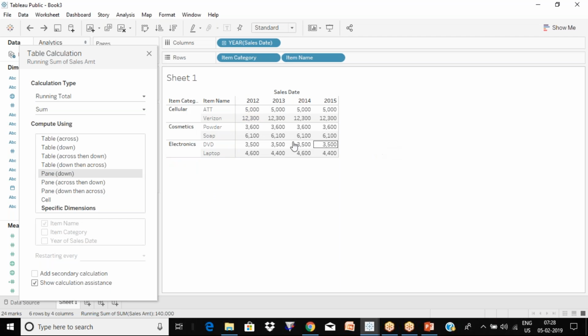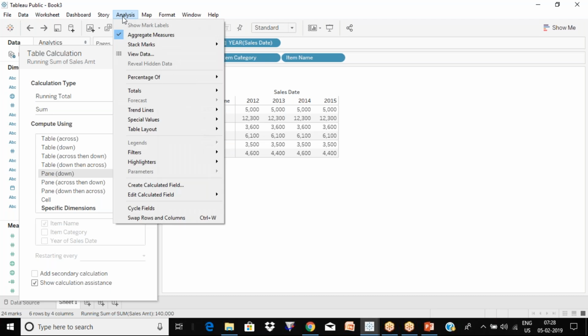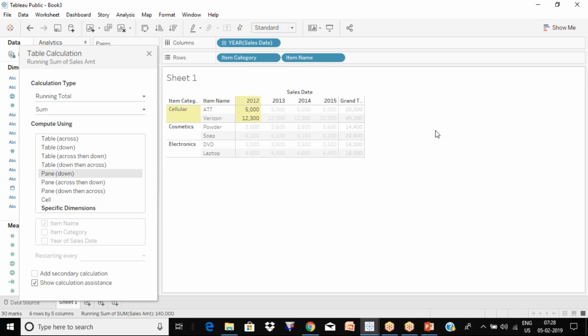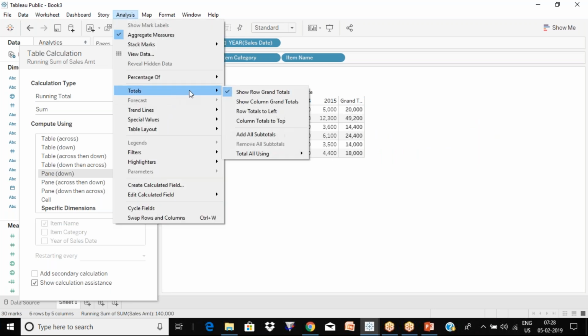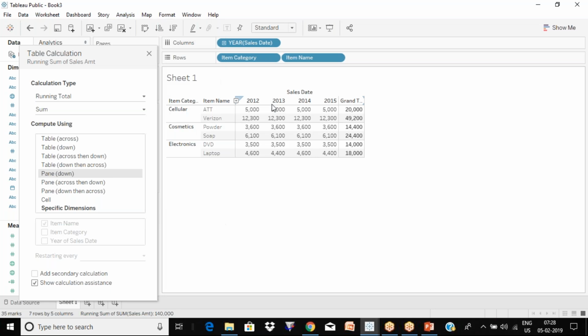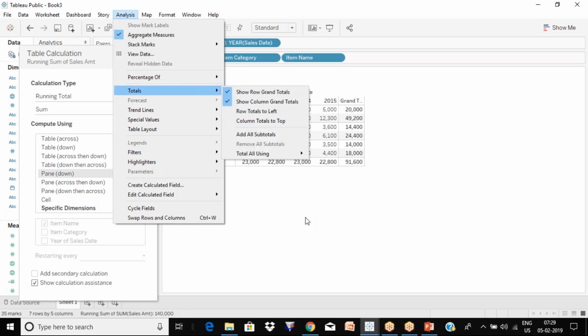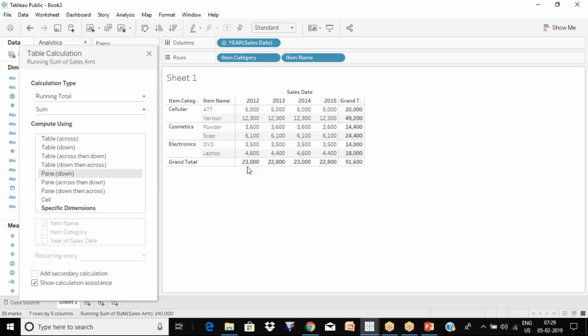Okay, this is the value, right? Now let me go to analysis, totals, show. I can add a grand total to the right. I can add a grand total. I'm going to analysis, total. I can add grand total like this. So where do you find those options? Under the analysis and totals. Okay. Now this shows, okay, 23,000.